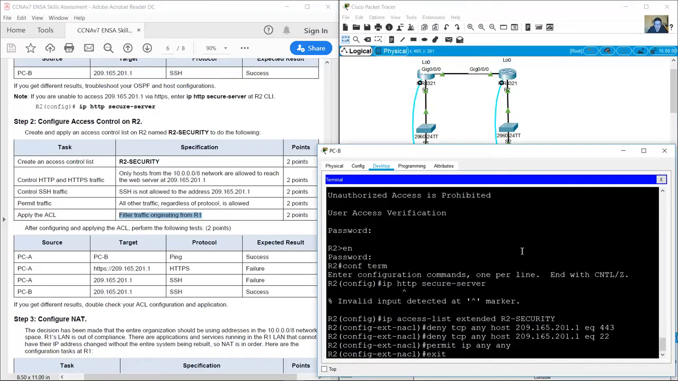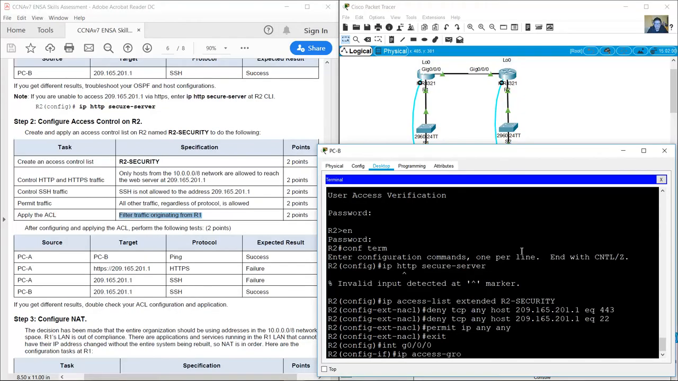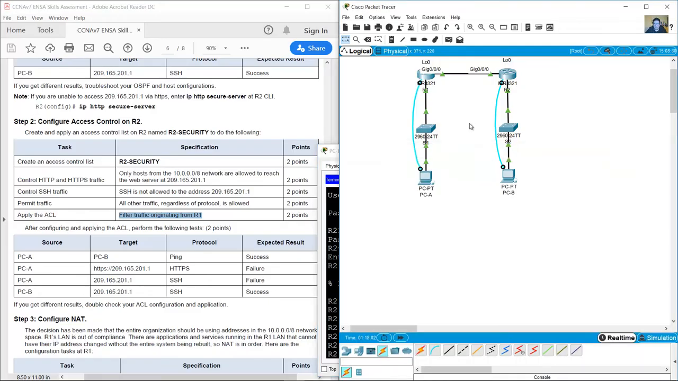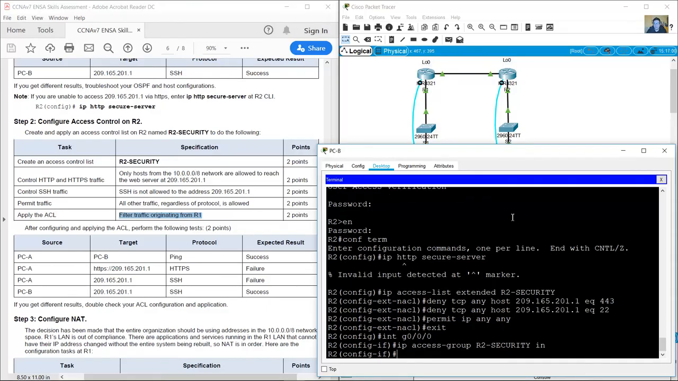Exit from access list, interface gigabit 0/0/0, IP access-group. The name of the access list, case sensitive, R2-security. If this is the source and loopback 0 is the destination, it is incoming traffic to gigabit 0/0/0, incoming. Incoming traffic. Enter.